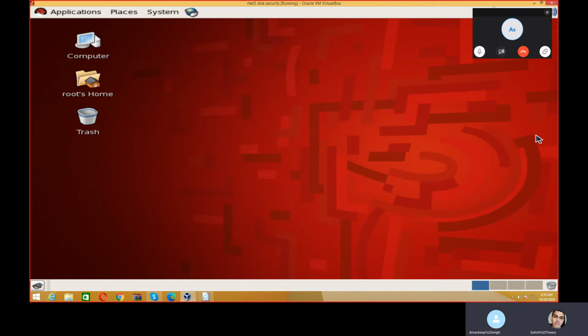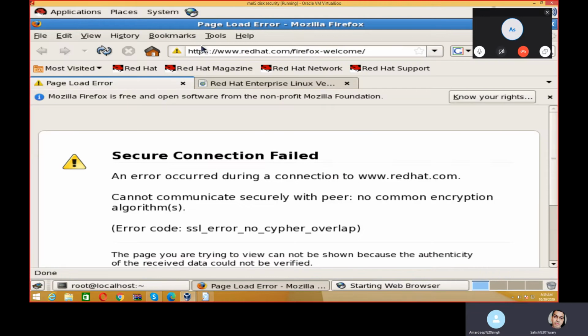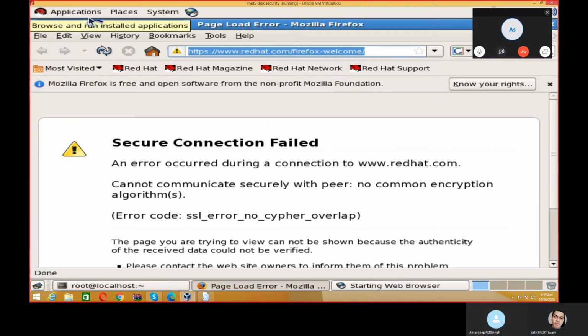Now let's see. We have already used everything in Windows. Now you can use your command line terminal or you can use your graphical browser for downloading that ISO file. So what is the IP address of your Windows machine?